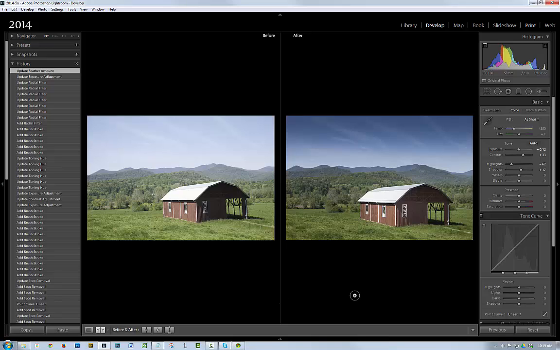So that's most of the advanced adjustments, actually most of the adjustments in Lightroom, and there are some other ones you can play with, but those are the primary ones. So I hope that was useful to you.